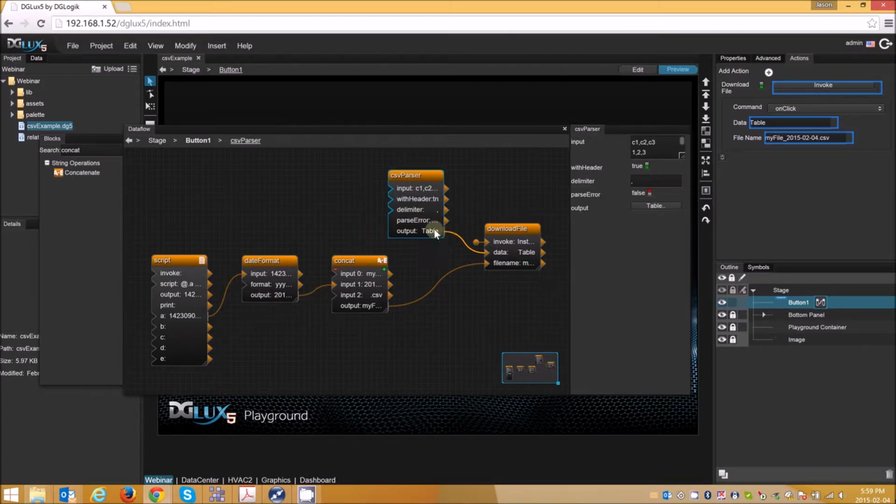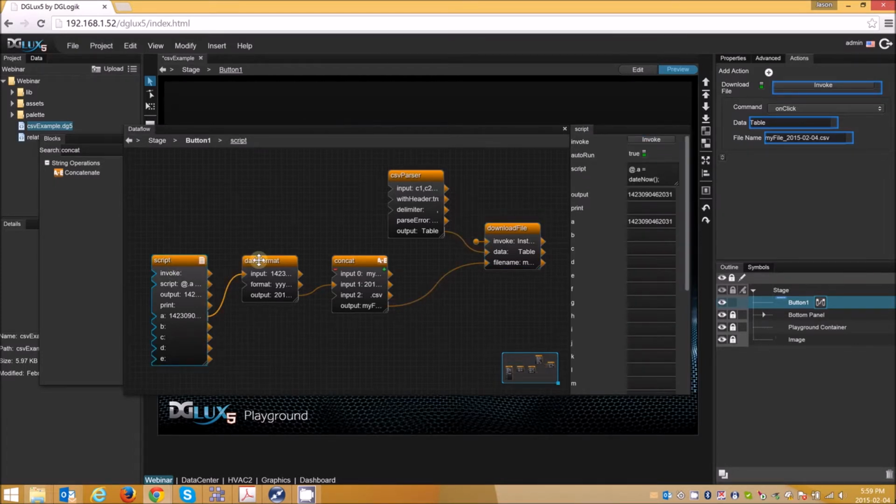The output, the table from the CSV parser, is being inputted into the data property of the download file action. Then I've also got a file name being input. Now to create my file name with today's date and time, I used a bit of a script along with a date format and a concat. Let's take a look at it.